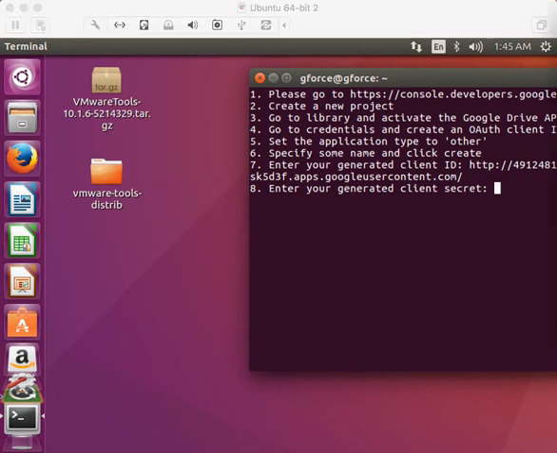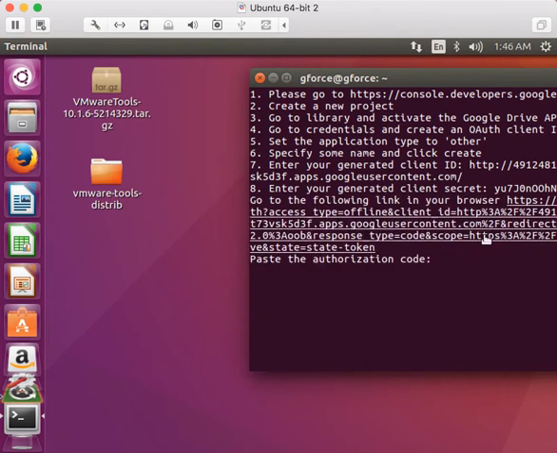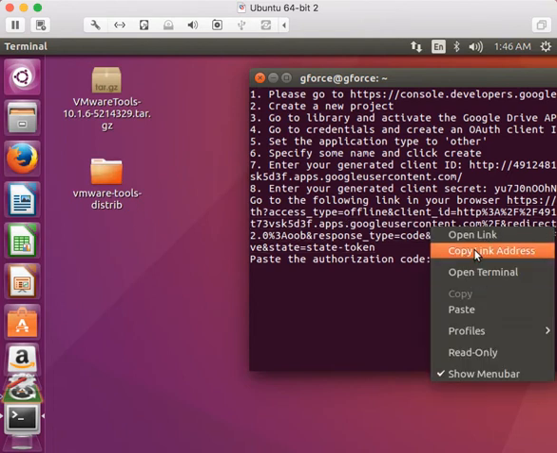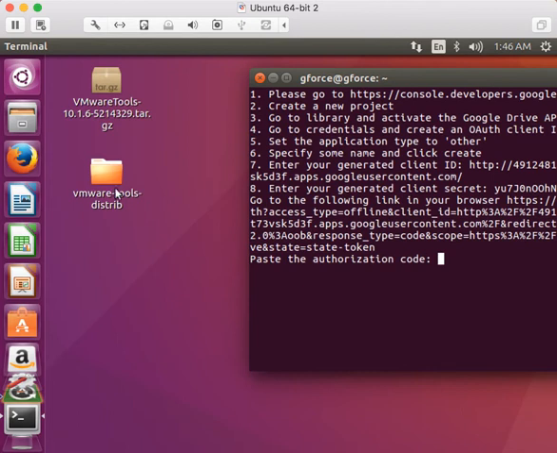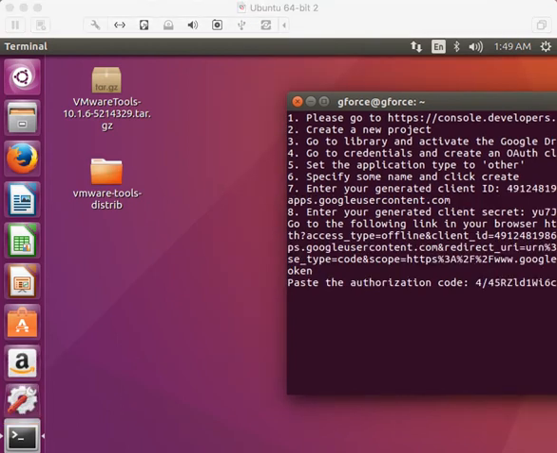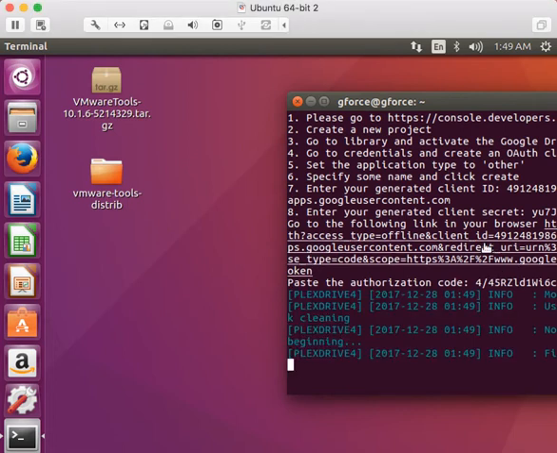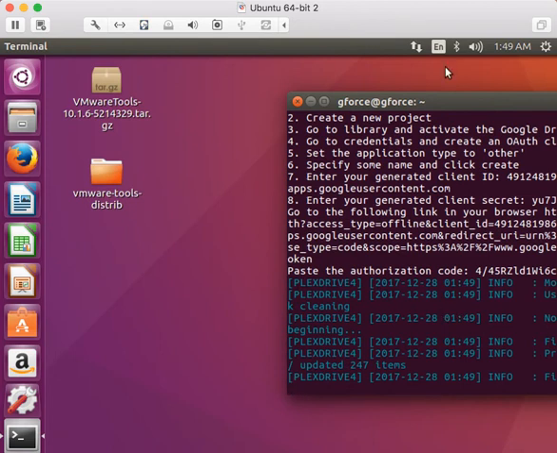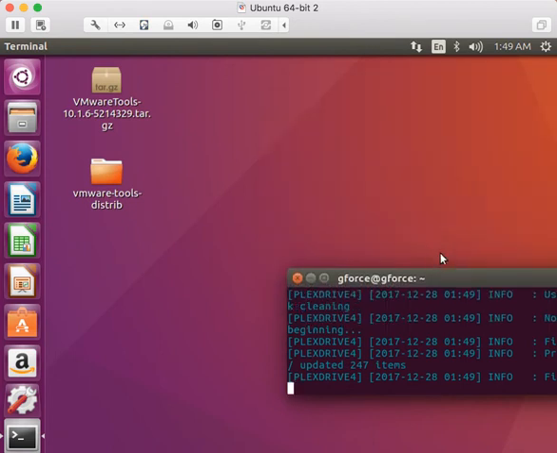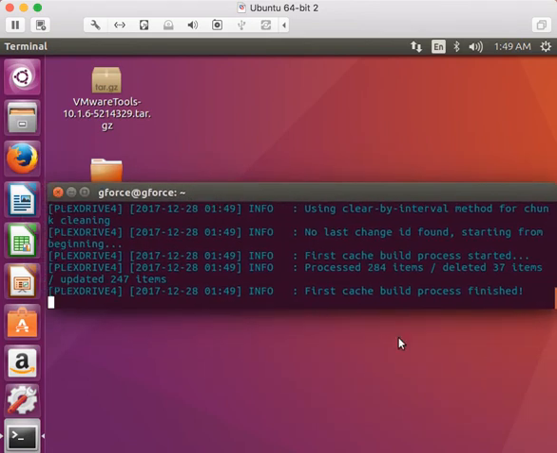And then we're going to put in the secret. And here, you can copy it, or you can click it and Firefox should pop up. I just received my authorization code. I'll go ahead and put that in, and now you'll see the blue lettering and numbers. Once it says first cache build process finish, you're good to go.